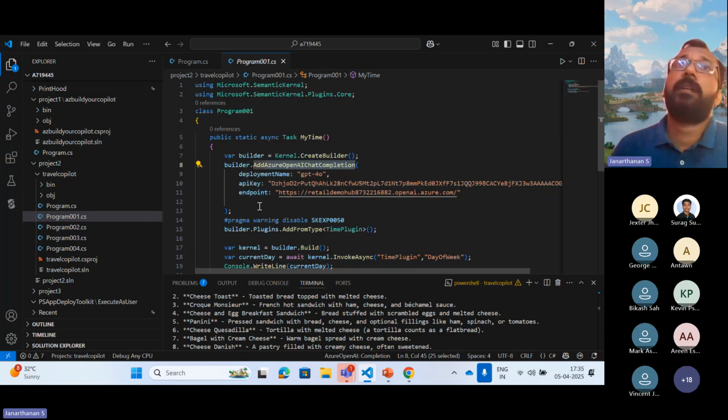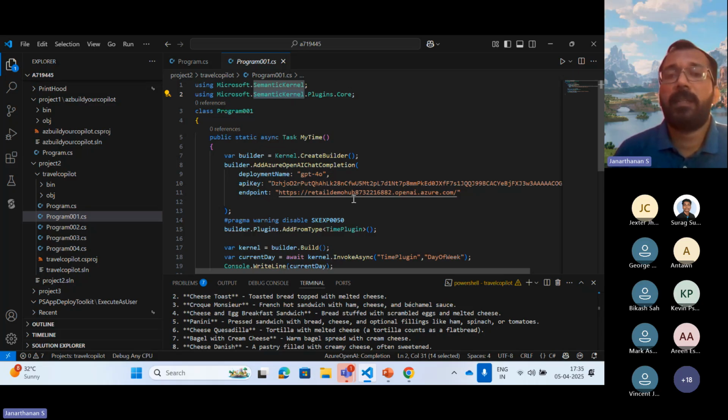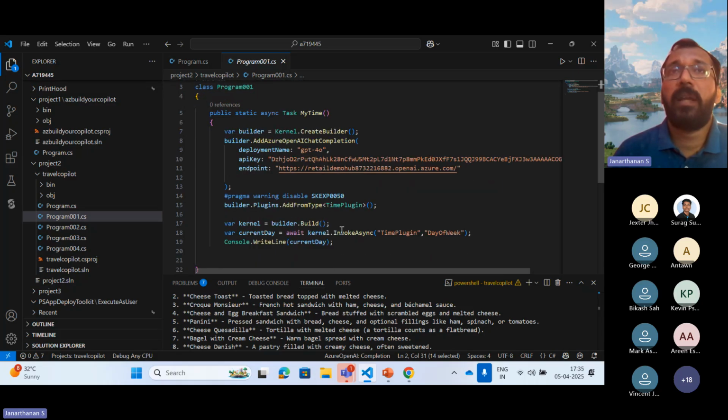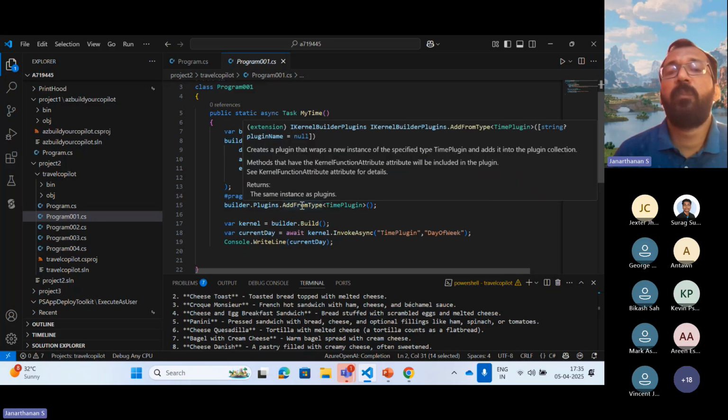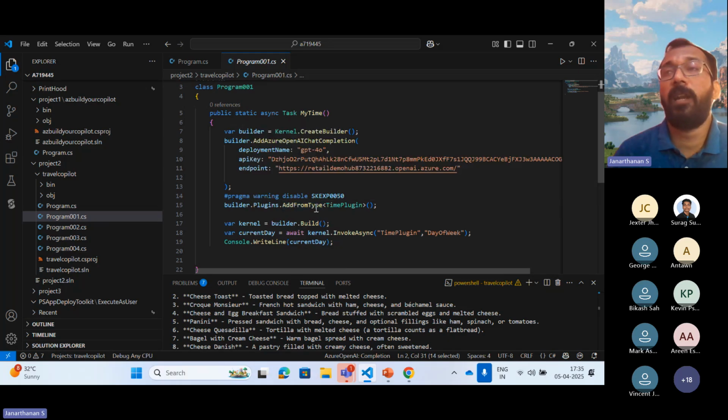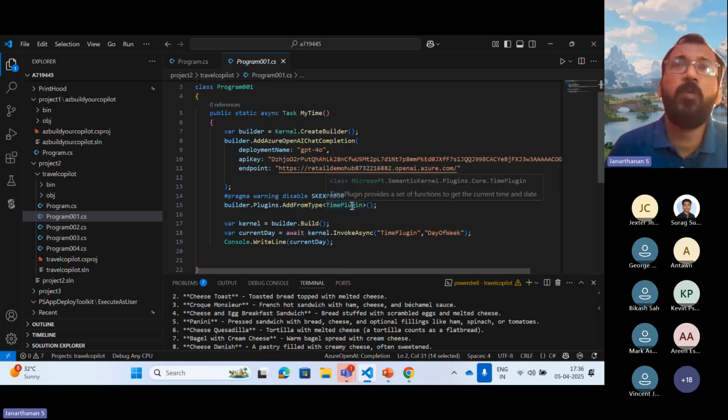Since it is a built-in plugin option, we are supposed to import the plugin package. The plugin package I imported is the Semantic Kernel core plugin package. Then, in order to call the plugin, builder is the builder object and plugins is your actual interface. We have a collection type, add from type. In the add from type, we have used the time plugin.